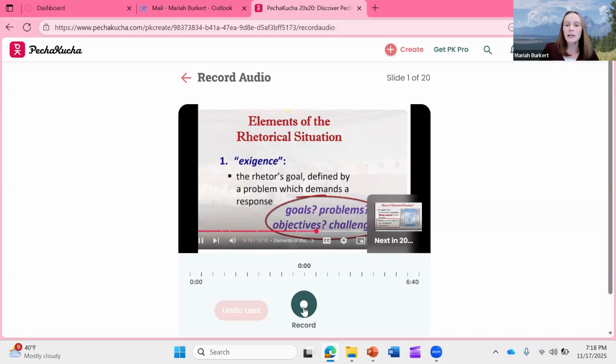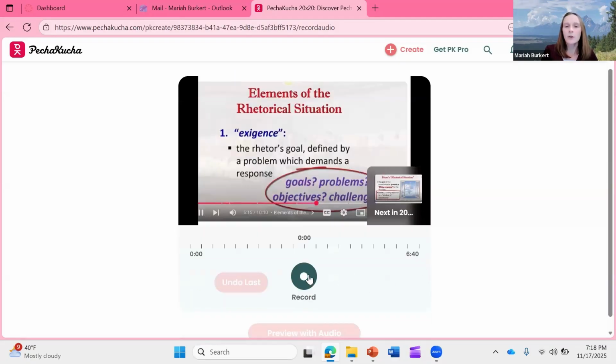Now, you see this button says record. It's not going to give you an error here. So if I hit start, notice that it started counting. So I know that I have an additional 20 seconds to fill before it automatically loads the next slide. So I'm talking about the elements of the rhetorical situation.